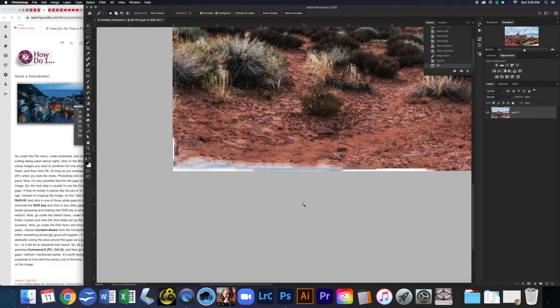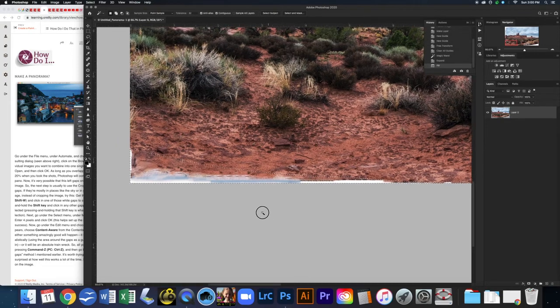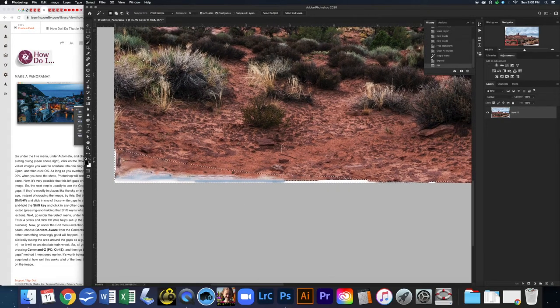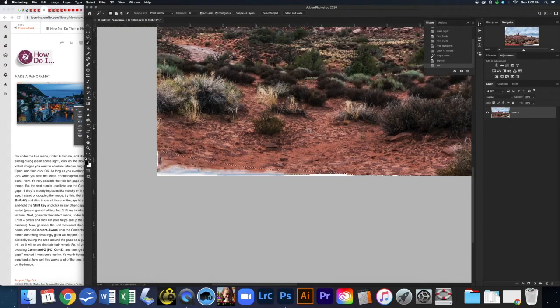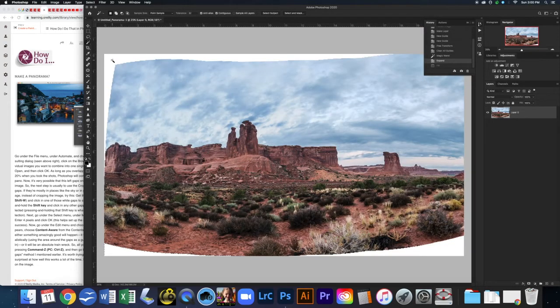Okay, and it did not do a good job with this. So there's a couple things we can do. We can either try it again. We can keep what we have and maybe try to use the clone stamp tool. Or we might just decide to crop it out. So before I make that decision, I'm going to go ahead and take a step back. I'm going to try to see how it does with the sky. So I'm going to hit Command D to deselect. You can also go to the Select menu and hit Deselect here.